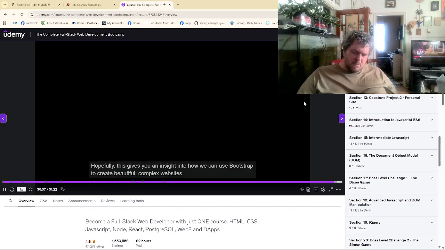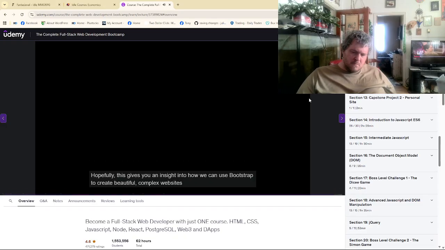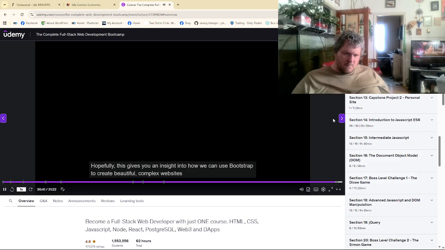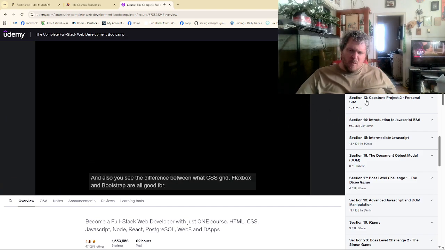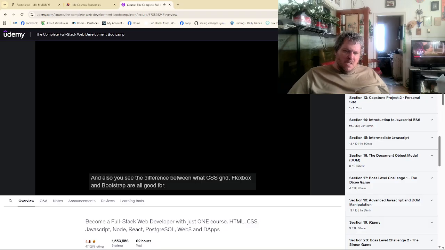Hopefully this gives you an insight into how we can use Bootstrap to create beautiful, complex websites quickly. And that also, you see the difference between CSS Grid, Flexbox and Bootstrap are all good for.